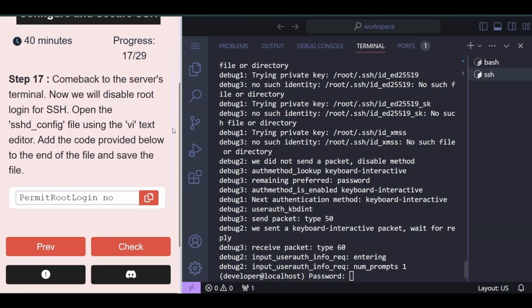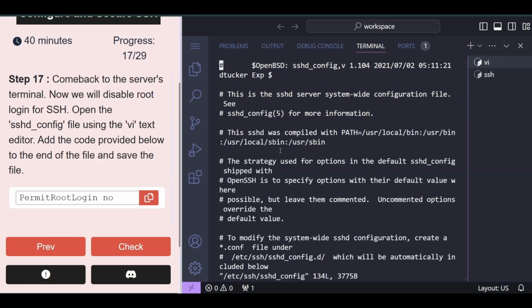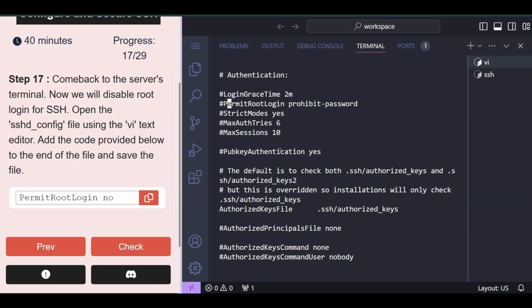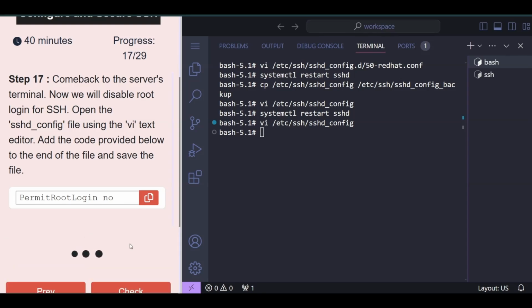To disable root login for SSH, open the sshd config file using vi /etc/ssh/sshd_config. Type the command in terminal and hit enter. Remove the hashtag and type no in place of prohibit-password. Now save and exit by pressing ESC. Then type :wq and hit enter.